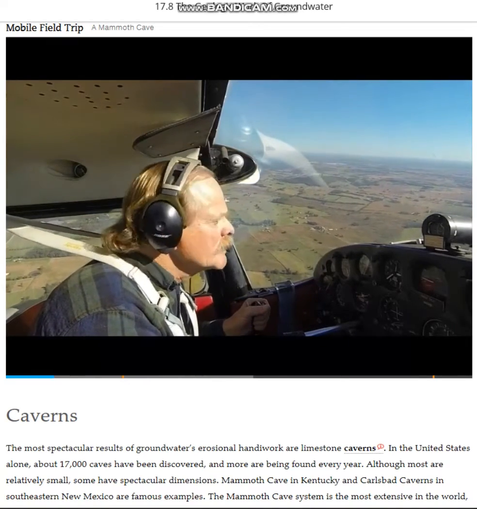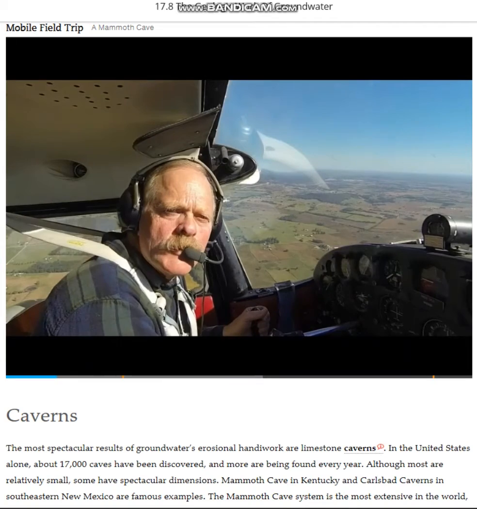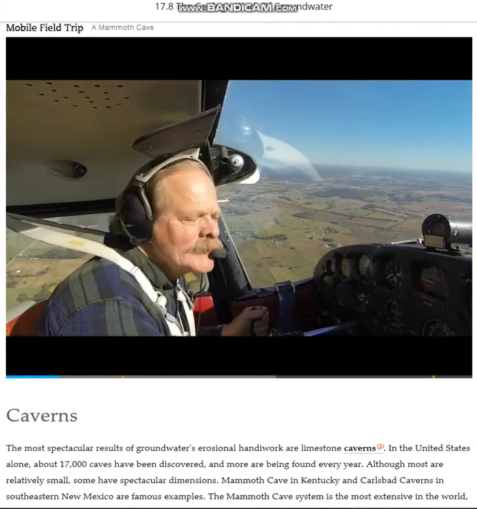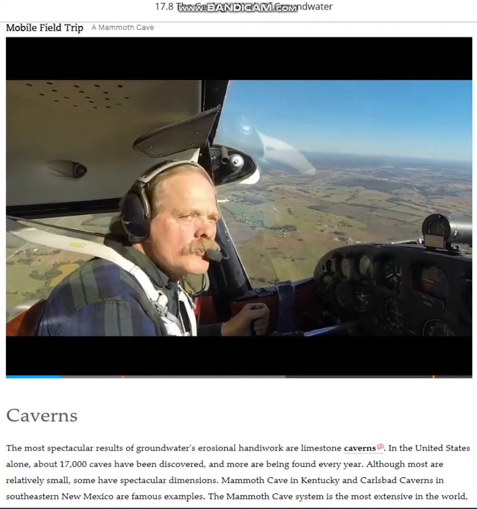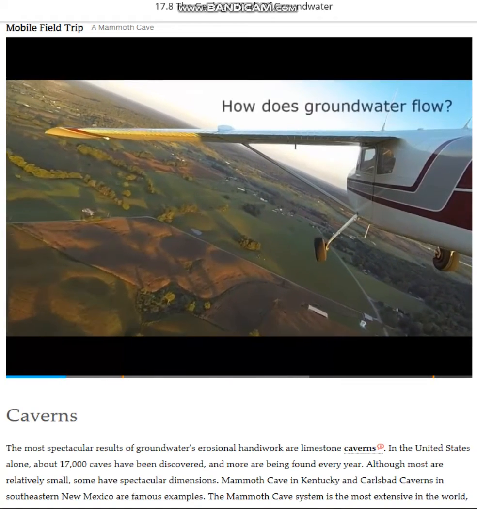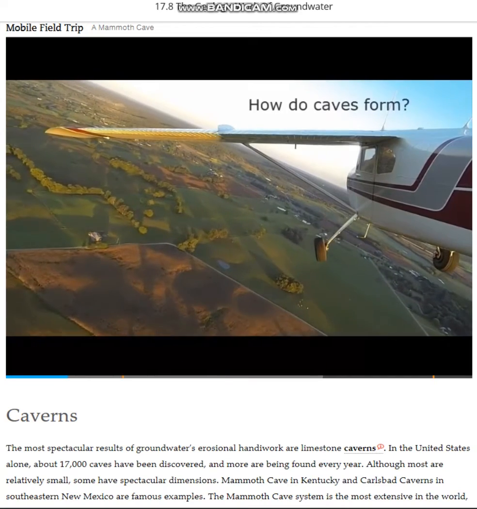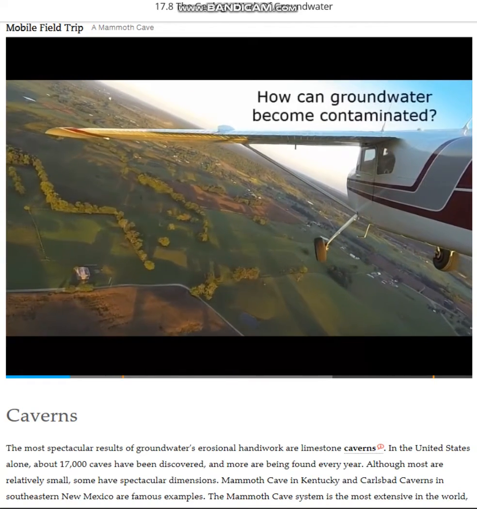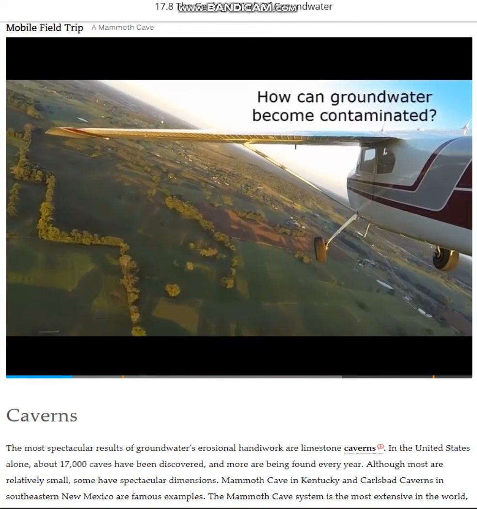On this field trip, we'll be investigating karst topography where the limestone looks a lot like Swiss cheese, and surface water dives through those holes to become groundwater. We'll try to answer questions like, how does groundwater flow? How do caves form? And how can groundwater become contaminated?